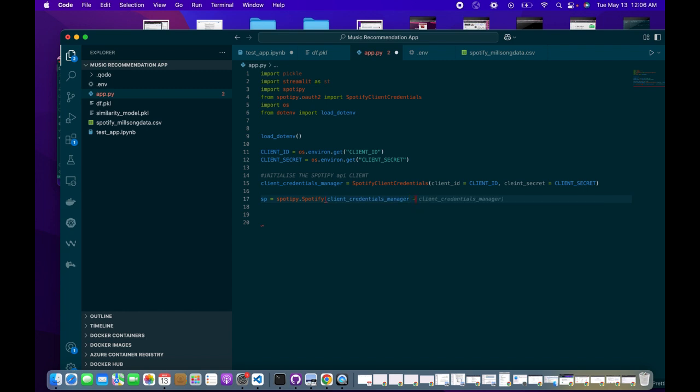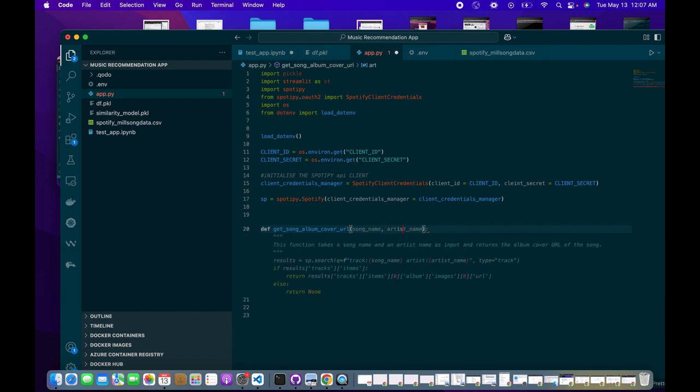Alright, next I instantiate this by calling the client credentials manager here. Okay, and now the function to get the album cover, so we create the function get song album cover URL. You have your song name, then artist name.